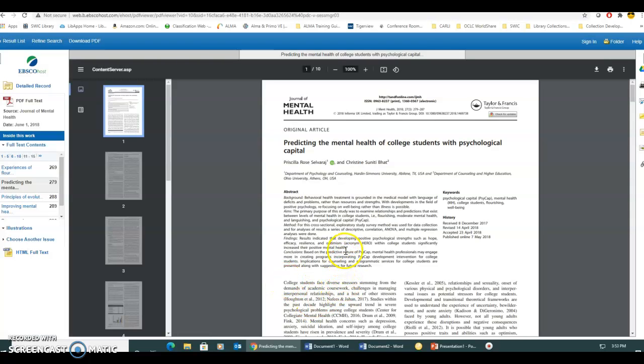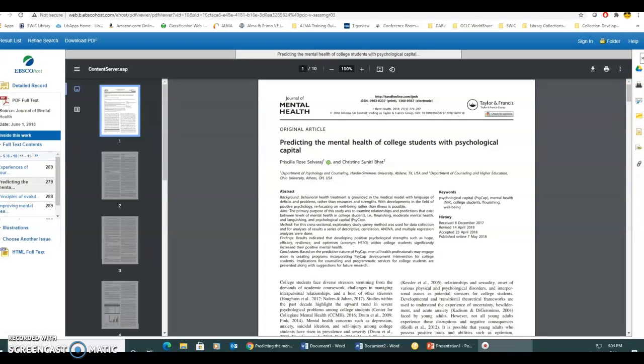And here's the article. If I want to take the article with me, you can see the tools on the right-hand side. I can either save it to Google Drive, I can print it, I can email it, and I can also view the citation. A lot of our students, they like to do the email feature.